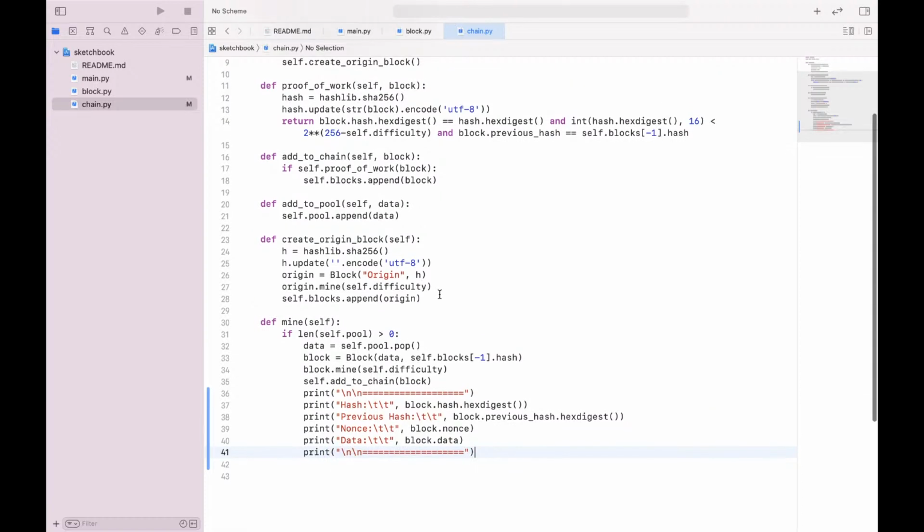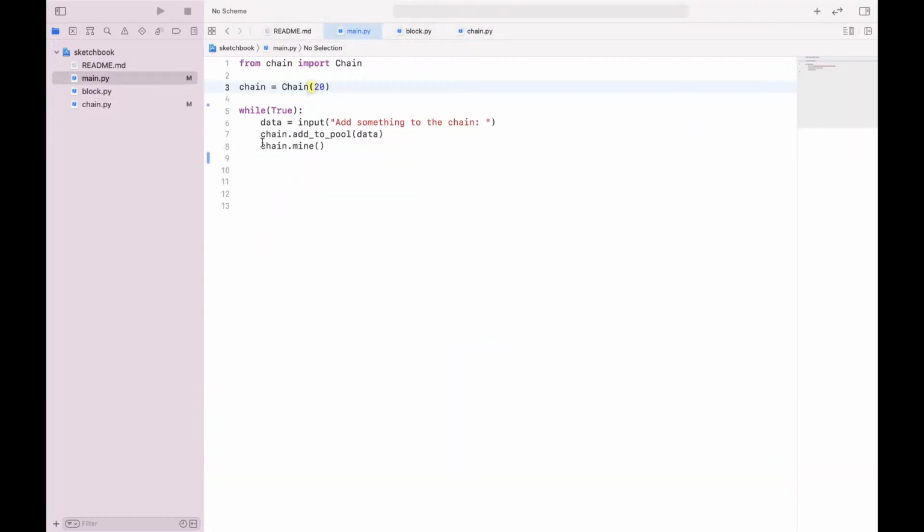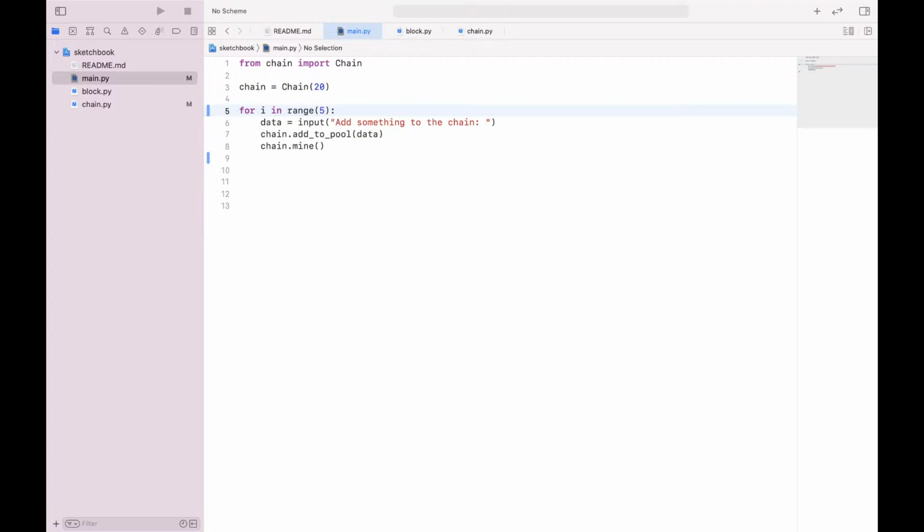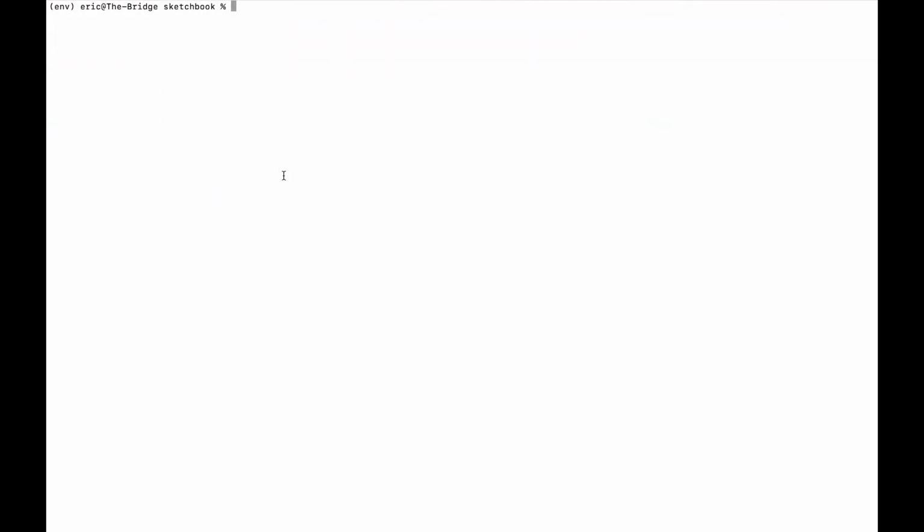So let's run this. In main, I want to do something a little different: for i in range, let's do 5 blocks. We only need 5. And we'll just have our data be the number that we are passing in. So this is just going to generate 5 blocks for us.